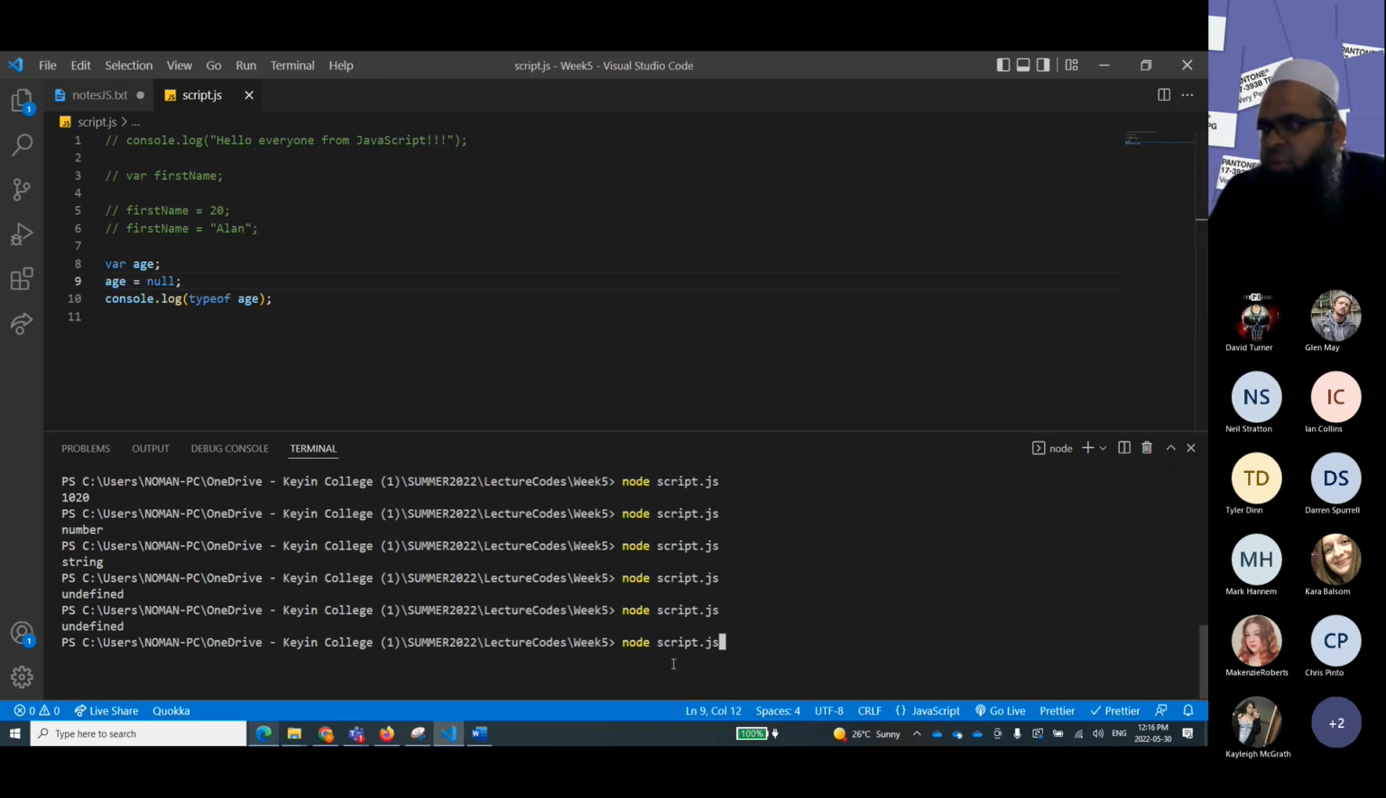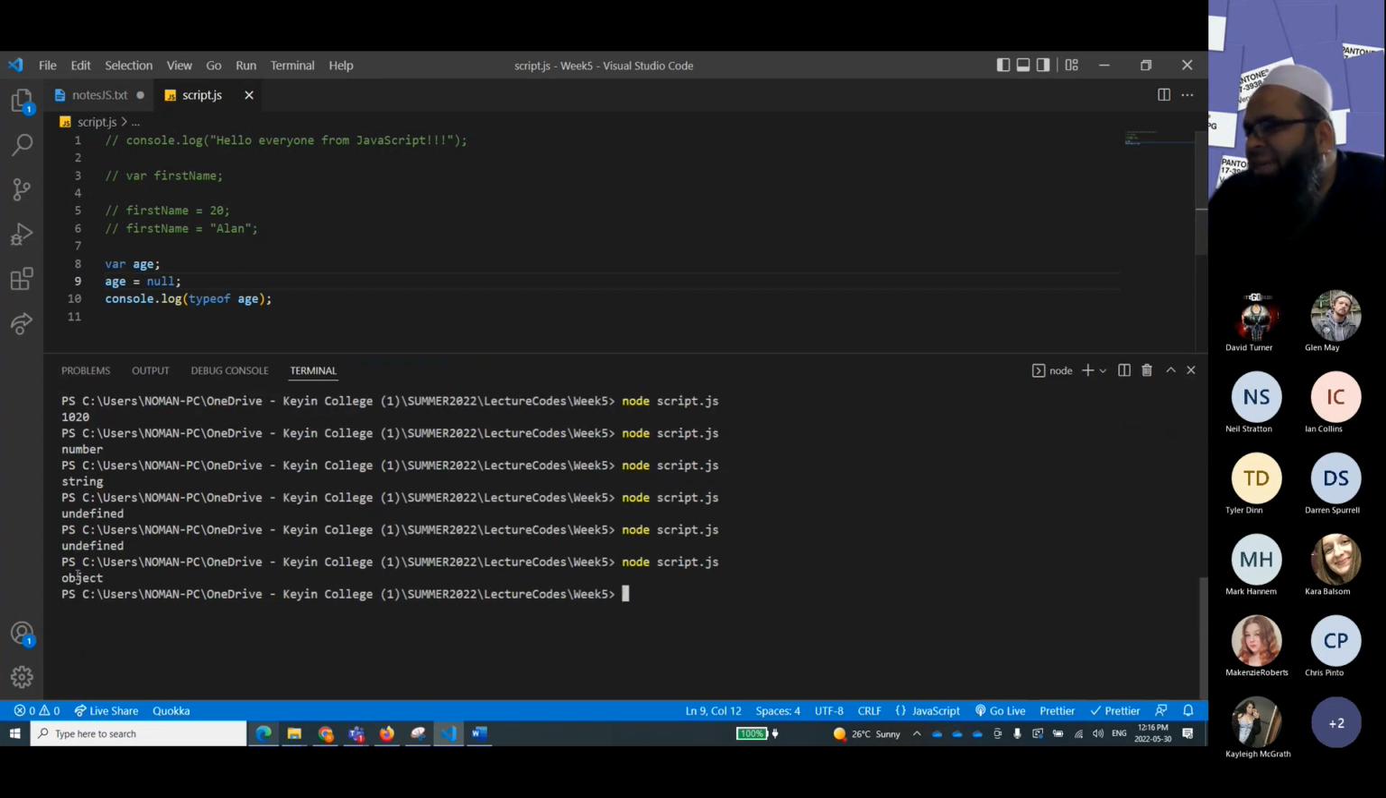Now let's run that and see what happens. Now you see what has come out. It says the type is object. So null also comes under object. Null is not a separate data type. It will also be considered an object. You see, object is coming.